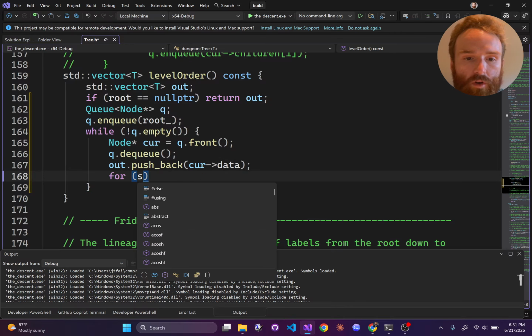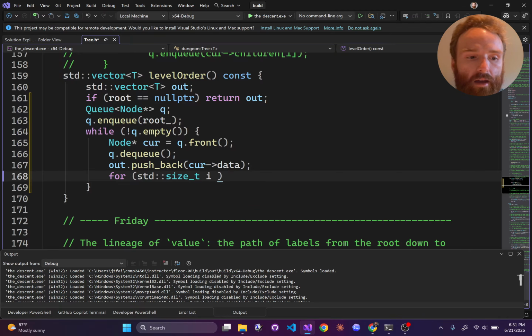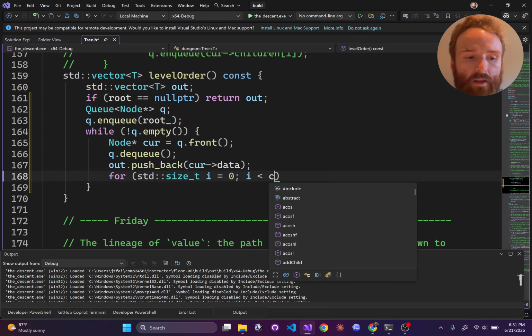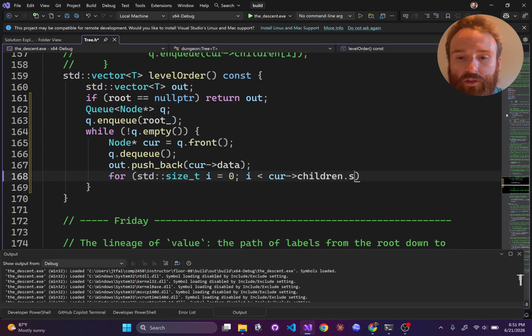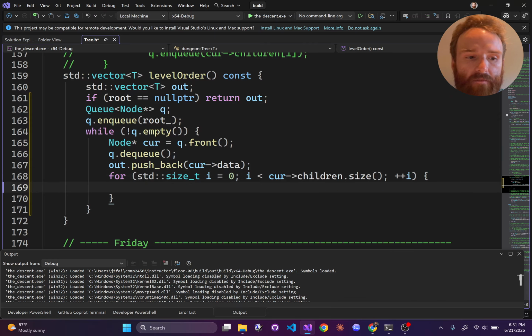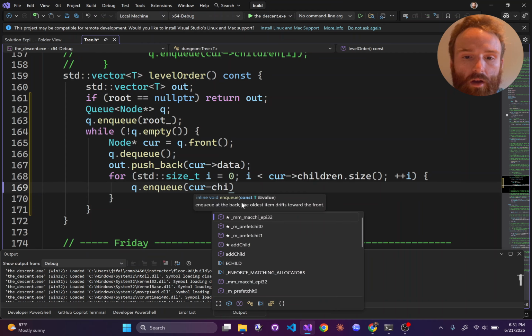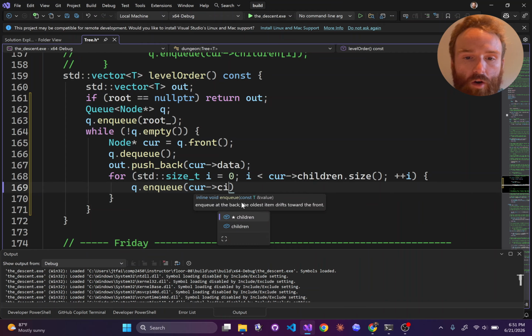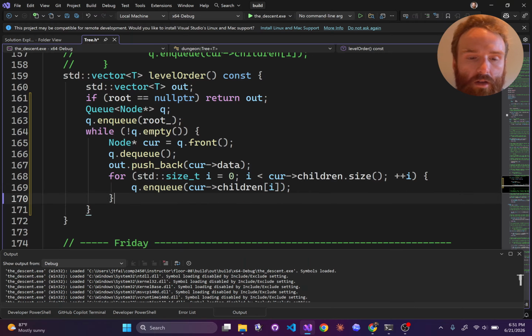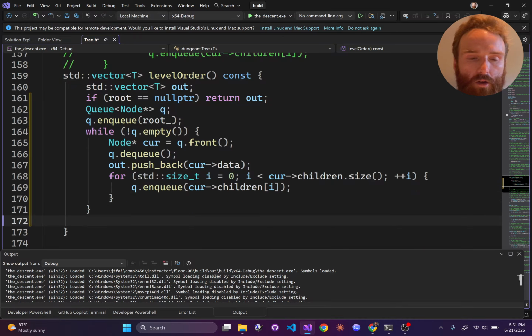And then I'll say for standard size_t i = 0, i less than the current, access the children's size. And then, of course, we'll do our plus plus i. And inside that for loop, I'm going to say Q.enqueue, and we will enqueue, and we're going to access our current children at the ith index here. As such, step out of that while loop. After the while loop, we will return out, which is going to be, we'll return that vector there.